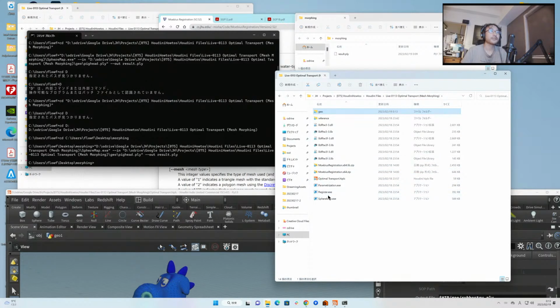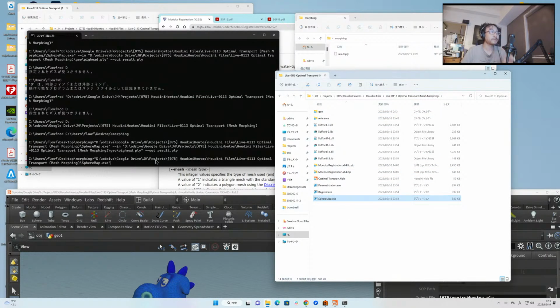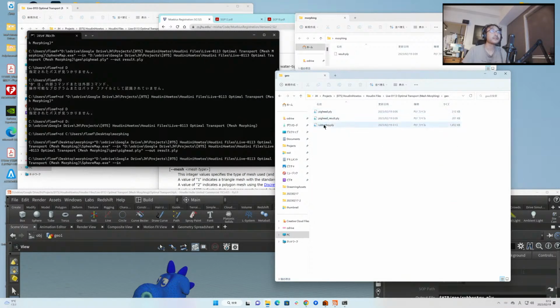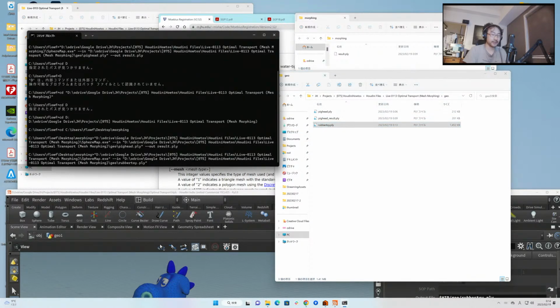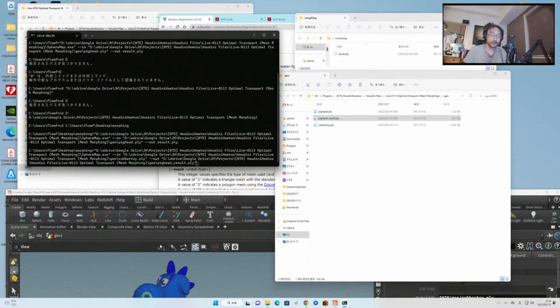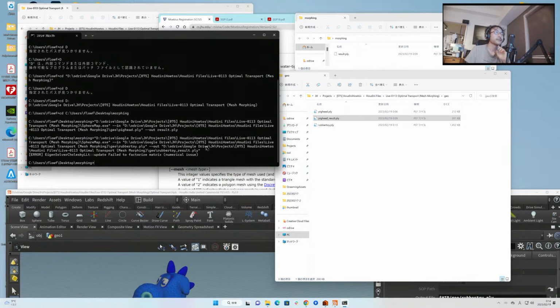Okay, so first, spherical map, space, in argument. We want to change this rubber toy as an output. I'm just gonna paste here and rename this to rubber toy. Okay, and enter. Update failed. Factorize matrix numerical issue. Okay, now I see some problem here.